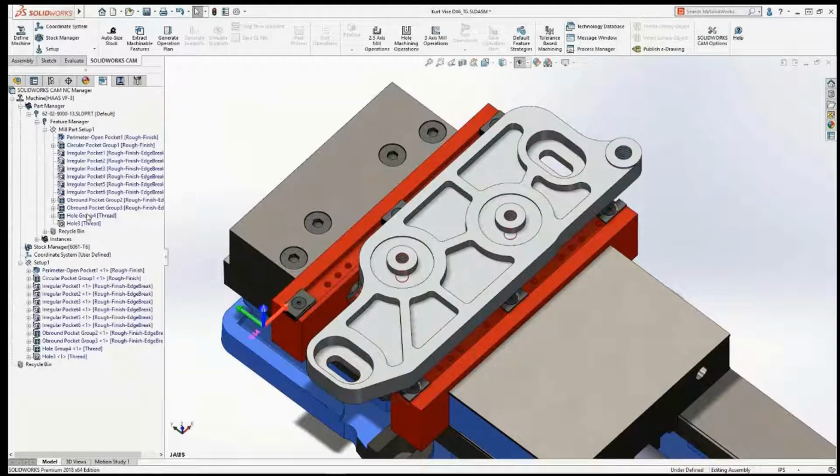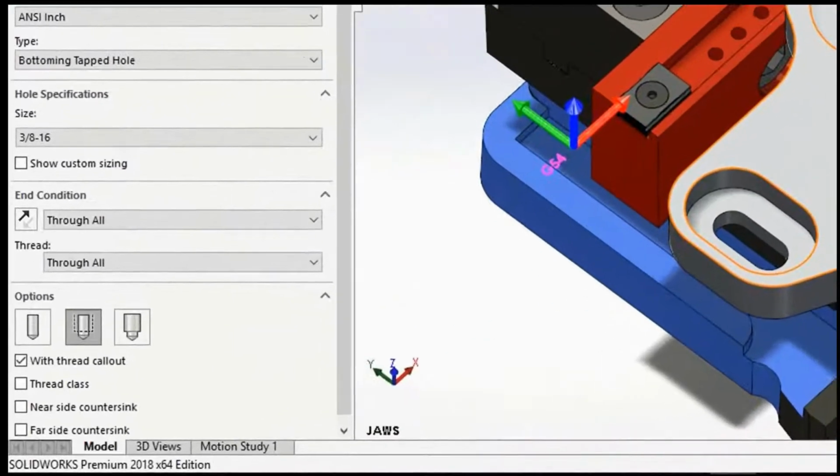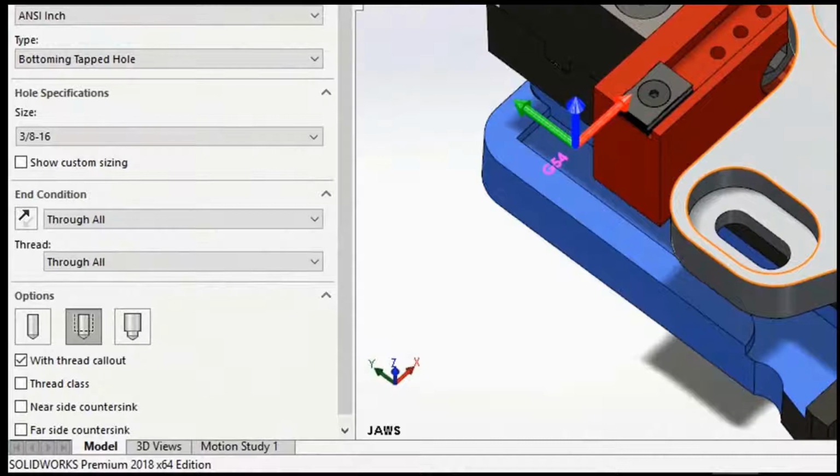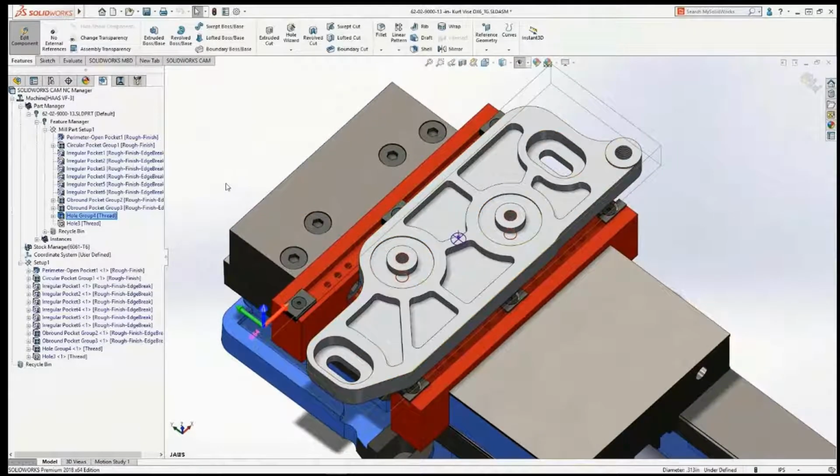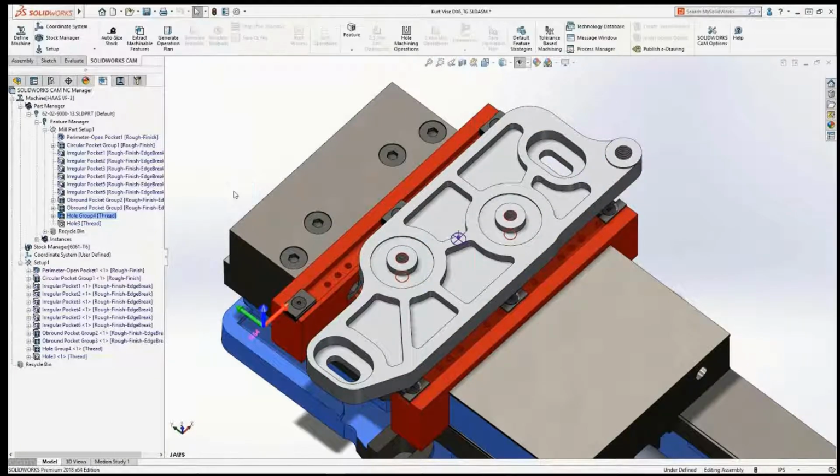So SolidWorks CAM can recognize the machinable feature from the features we previously used in the modeling. At that point, I have checked the thread callout, which means SolidWorks CAM will recognize a threading operation after the hole or the drilling operation. SolidWorks CAM will automatically add that thread cutting feature after the drilling operation.